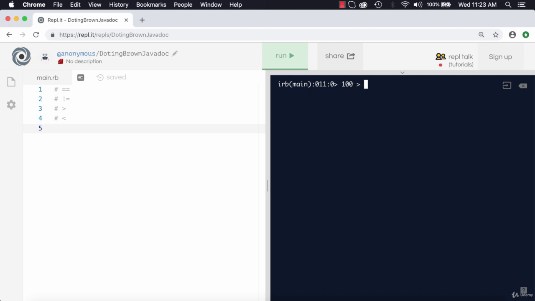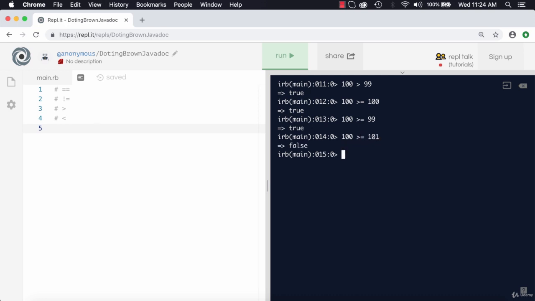You can say 100 greater than 99 returns true. You can also say greater than or equals. So 100 greater than or equals to 100. That's true. 100 greater than or equals to 99. That's also true. 100 greater than or equals to 101. False. Okay, you see how that works. Similarly, we can use less than or equals. That turns out to be true. What about this? Empty string equals a space string. Let's see. False.